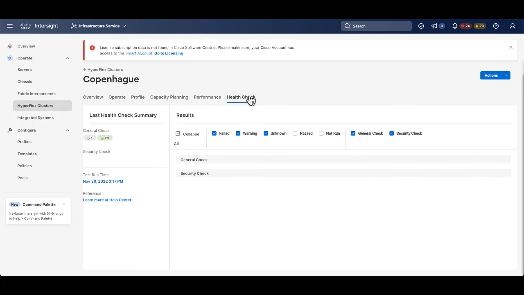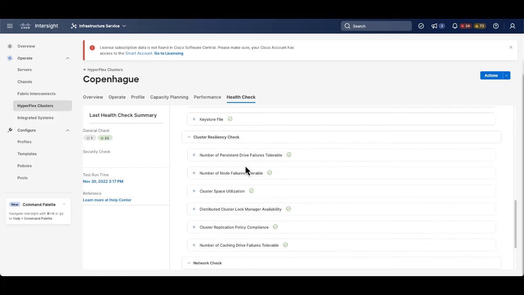Get in contact with TAC or review the public documentation for possible workarounds if issues are found.